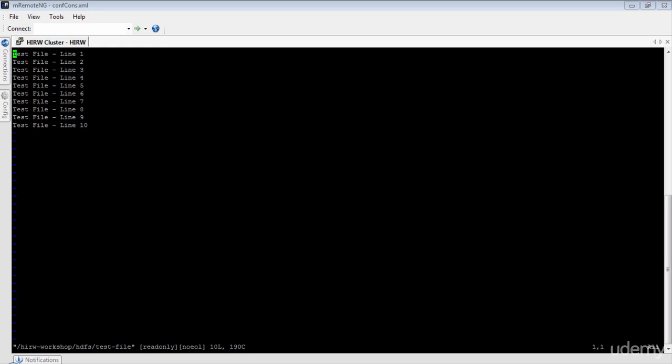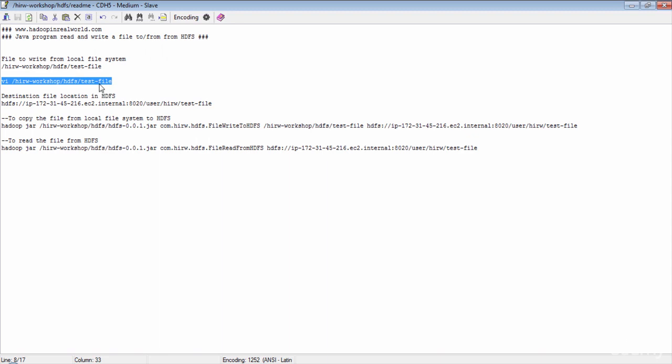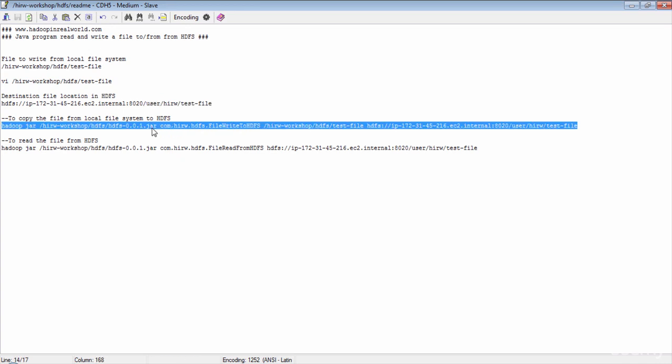All we are trying to do is write this file to HDFS using our program and then read back the file from HDFS using the program that we wrote. Now we want to write this file, test-file, to the location /user/hirw/test-file. So here is how we will execute the program. We can use plain Java to execute the program, but the inconvenience with that is we have to manually include all the Hadoop related jars in the classpath. If you don't specify all the jars, you will get class not found exceptions.